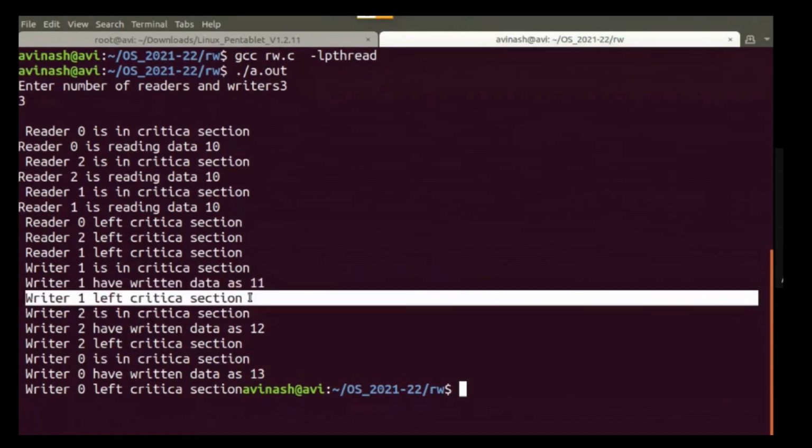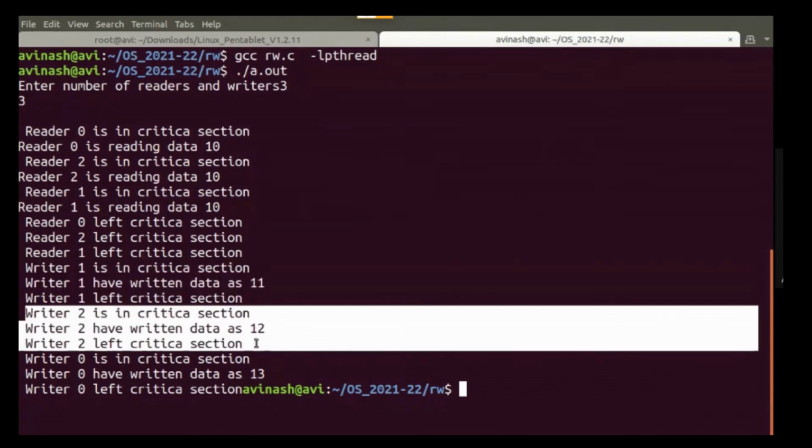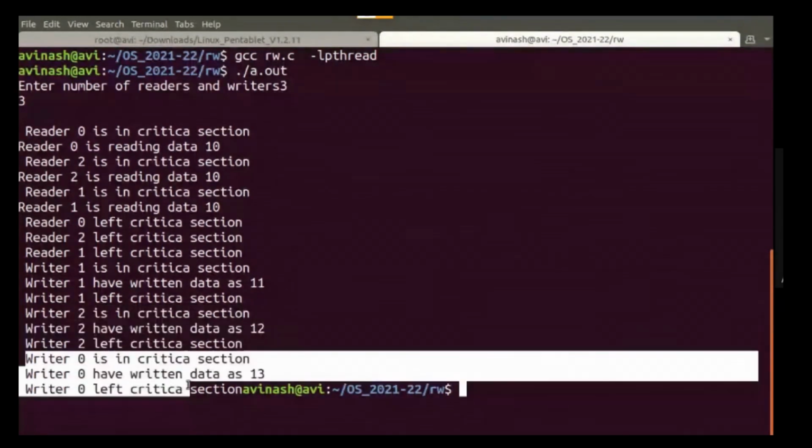When the first writer leaves the critical section, then only the second writer is entering the critical section. And then writer 2 is printing that he is in the critical section, he has updated the data, and he has left the critical section. And then finally writer 0 is entering the critical section. Okay, so this program is correct.